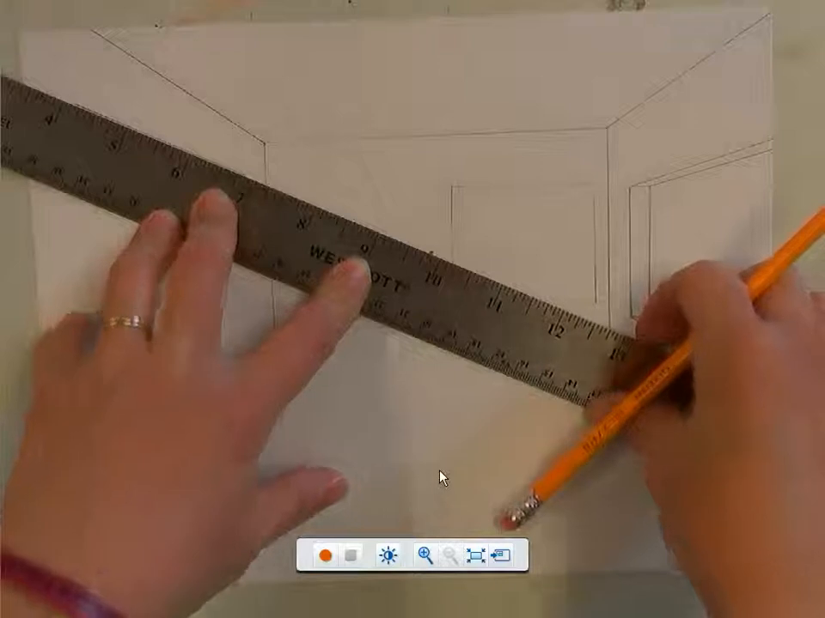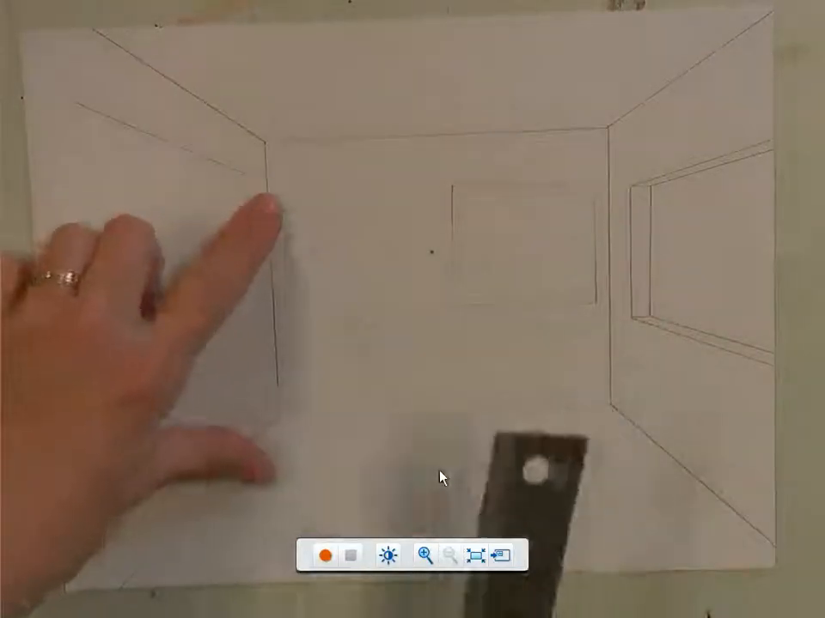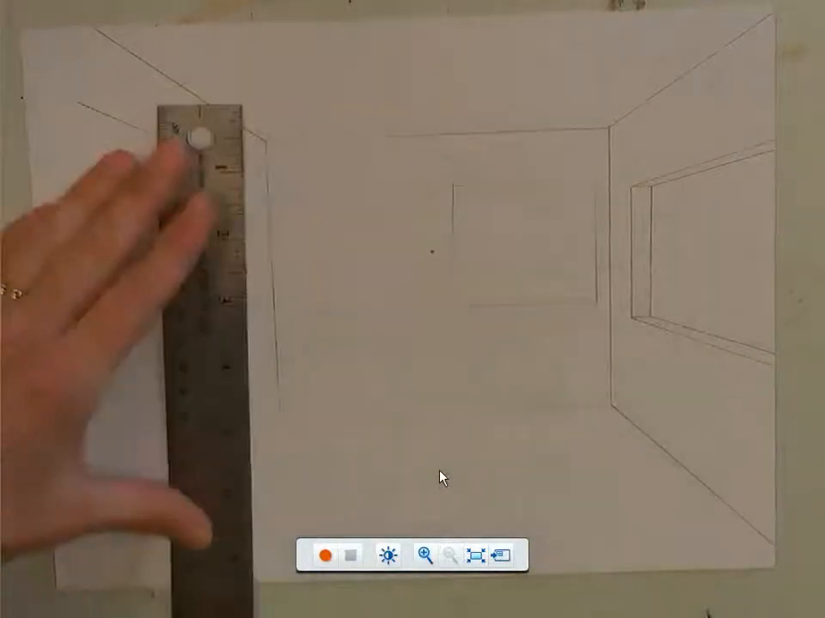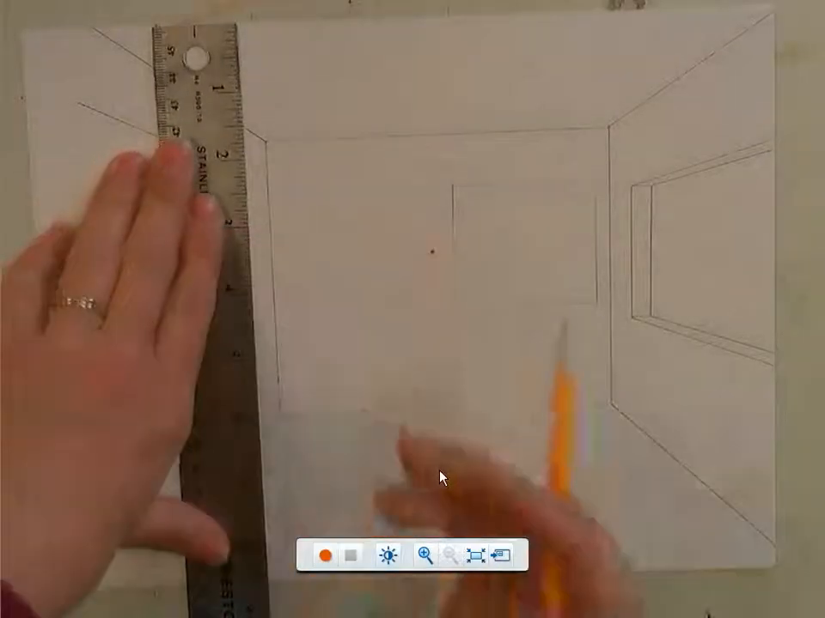Okay, again, I left a little bit of a gap between the top of the door and the edge. I didn't bring it right to the corner. There are very, very few houses that have doors that go right into the corner. I do know of a couple, but we're not going to draw that in our picture.